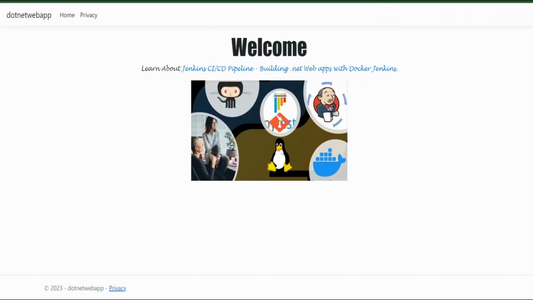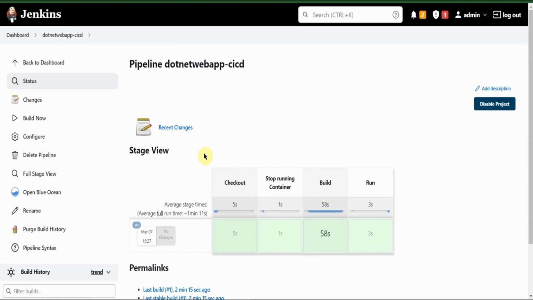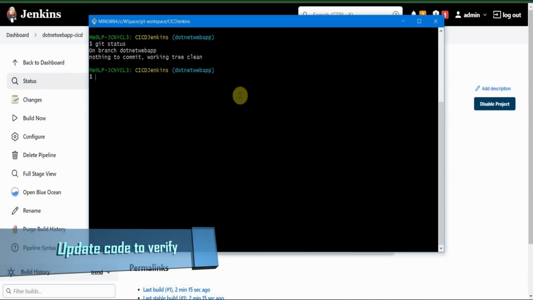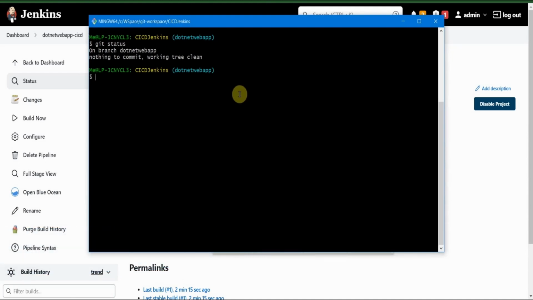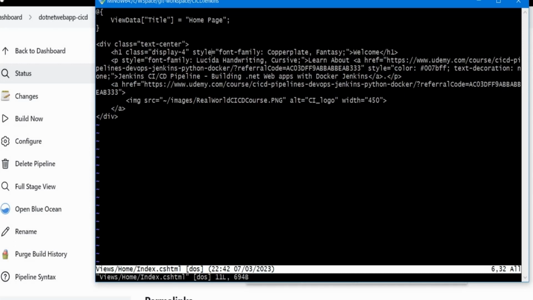So let us go back to our Jenkins and go to our homepage. Now you see all the pipeline related views on this homepage. Okay, cool. Now let us do one thing. Let us go to our code base. The code is in my local system, in my Windows system. So from here, let us change something in the view, in the index.ch.html. Let me go to views, home, index.ch.html. Let us change something, and then we'll try to build it again, just to see that it is taking correctly.